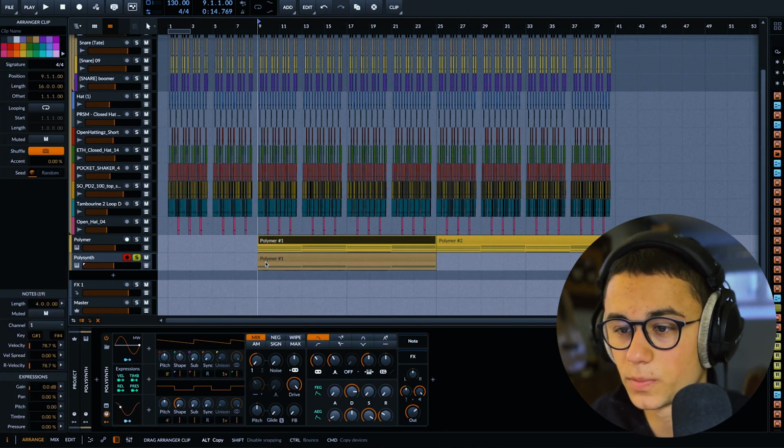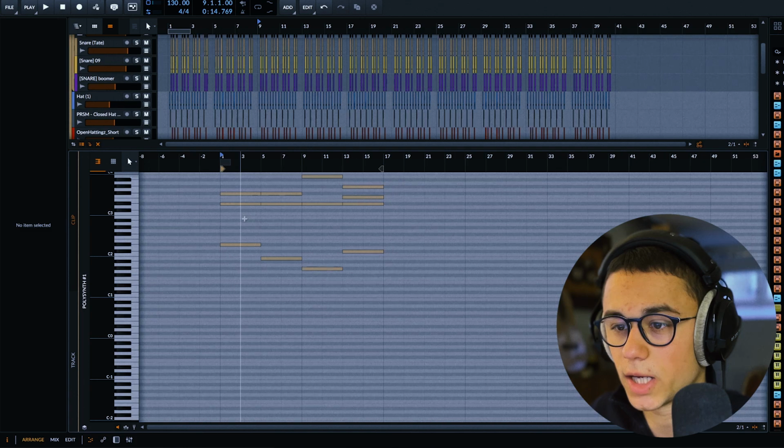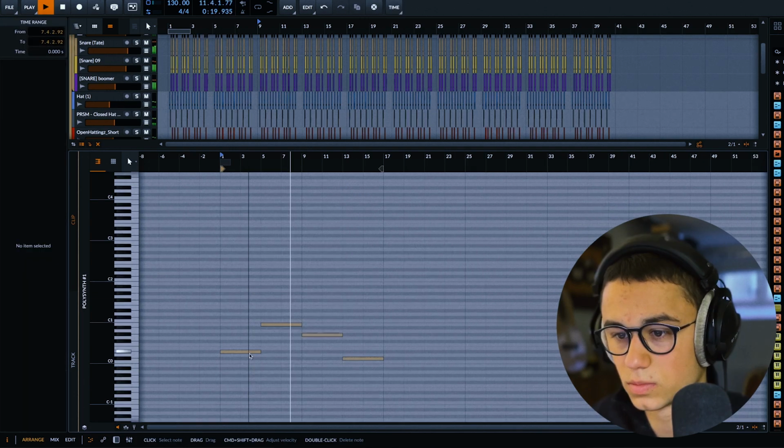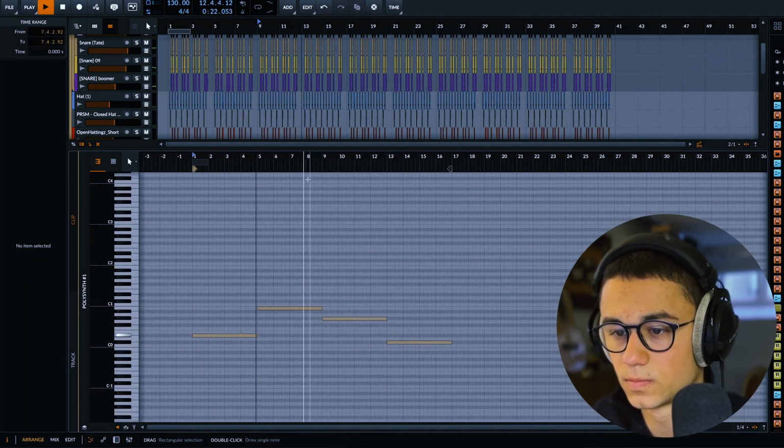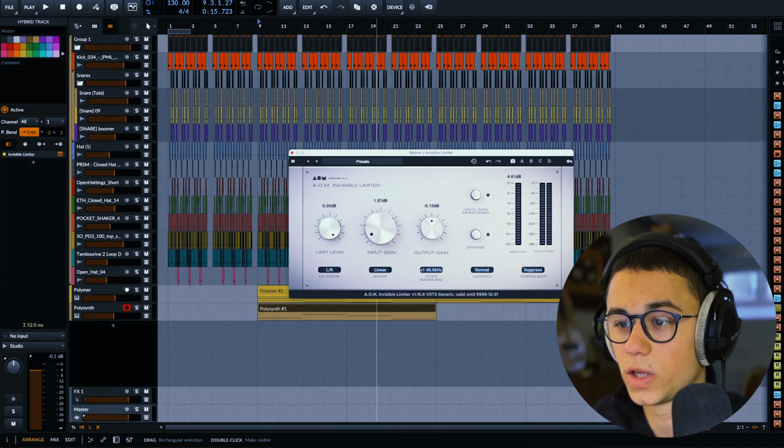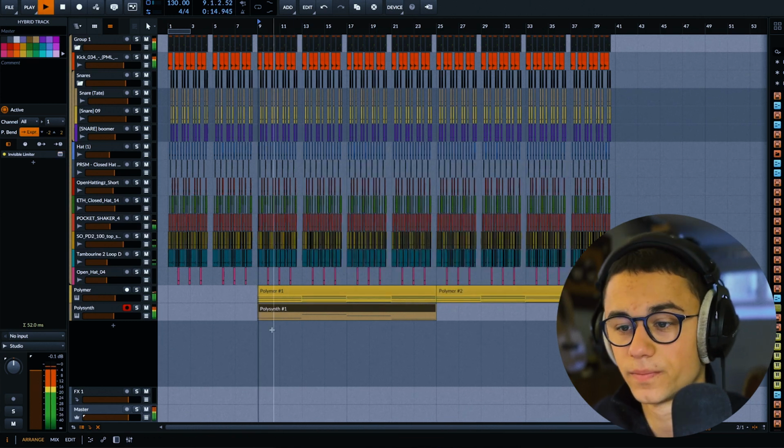Anyway, I'm going to drag the progression down here, and then just delete all the higher notes, and then we got our bass. I've just put a limiter on the master just to prevent clipping.